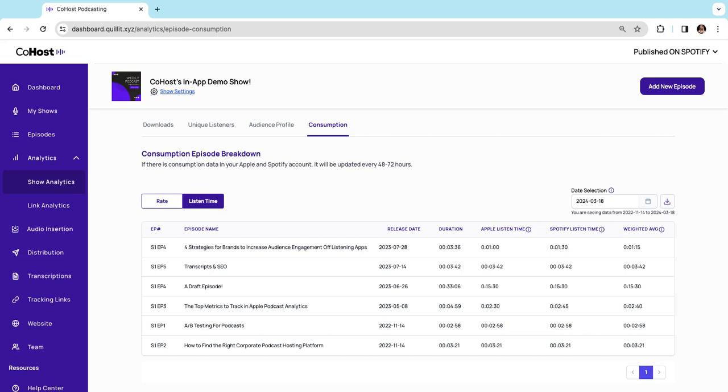your content. If you wanted to select a date, keep in mind that these are based on all-time days. So you can select a date up to a certain point. So for example, if I selected March 7th, that would be my all-time consumption rate up to March 7th for Apple and Spotify. Here, and you can download this as a CSV as well.